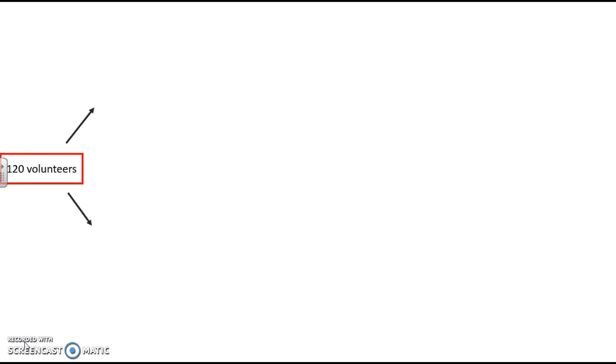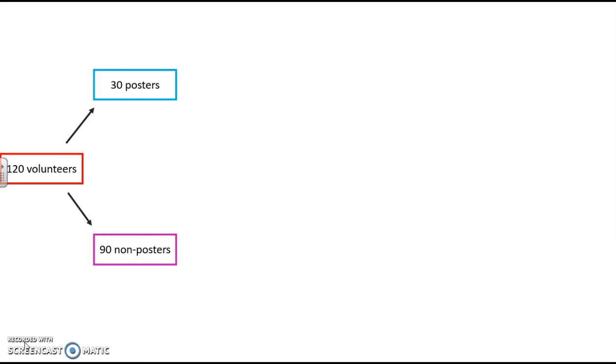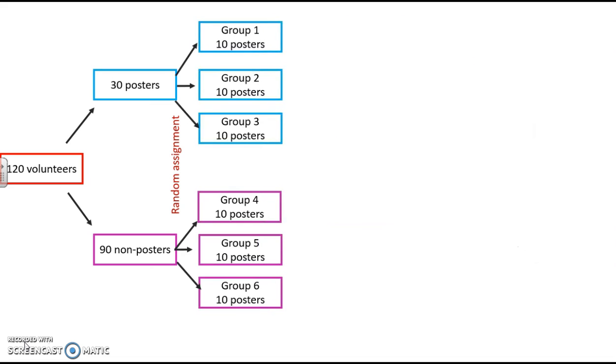Let's look at what a randomized block design looks like for our research question. Our 120 volunteers would be divided into 2 blocks, posters and non-posters. Let's say that we have 30 posters and 90 non-posters. And then, with random assignment, within each block, experimental units or our subjects would be assigned to each treatment.